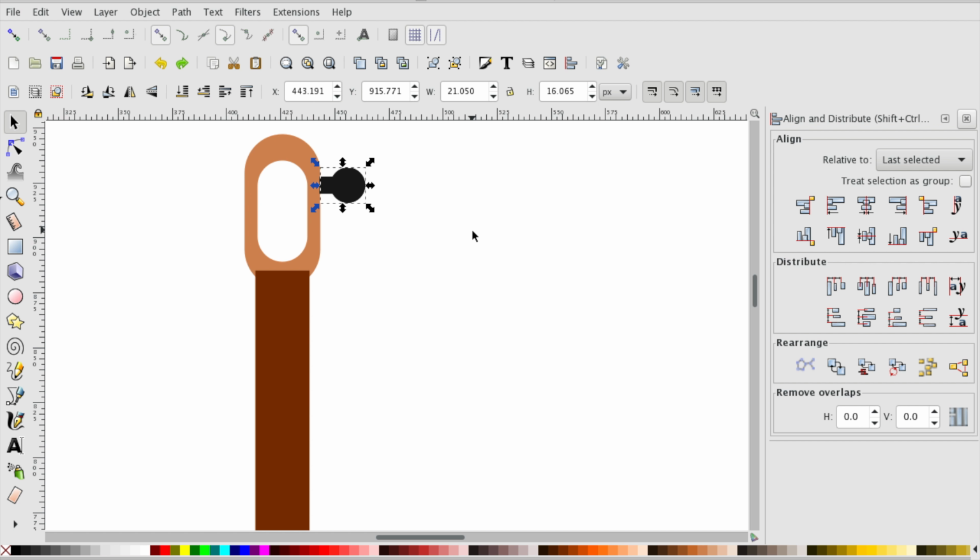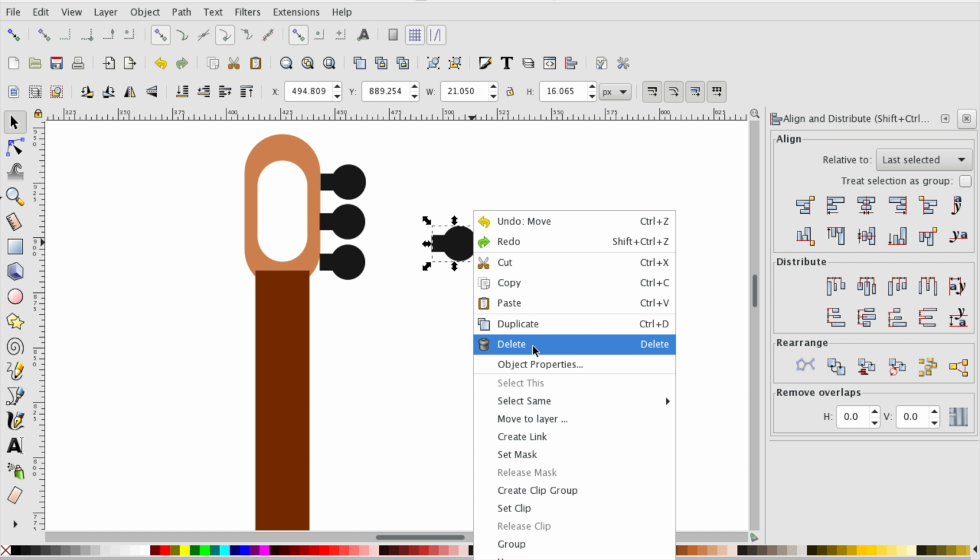Or what you can do, like that, we've got one shape. You click it, drag it wherever you want, and if you hit space on your keyboard, it's basically just like duplicating it, but it's a lot easier. And right there, and you can delete that one.